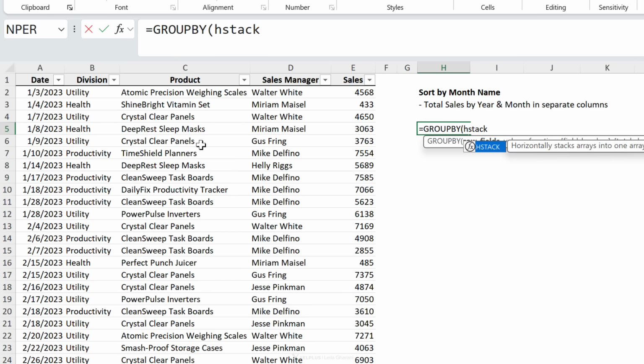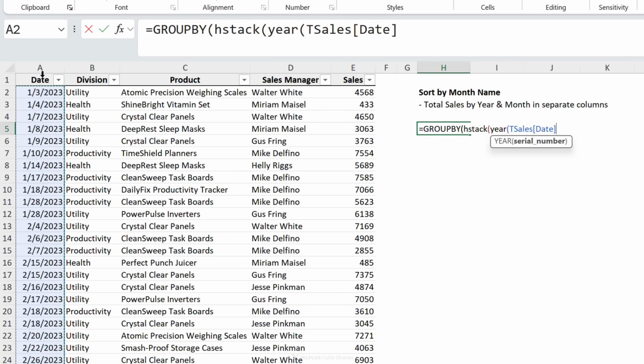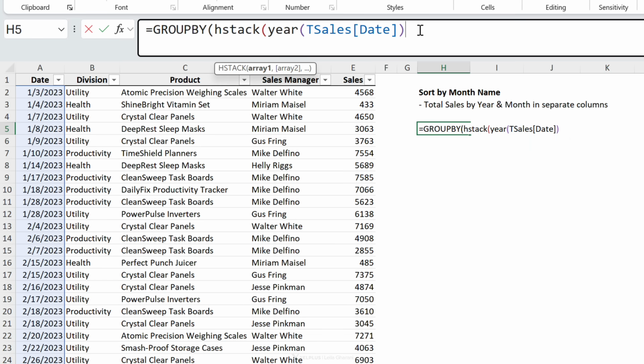So I'm going to use HStack and stack these side by side. The first part is going to be the year of my date column. So I'm going to put date inside the year function to grab the year. That's the first part of the stack. And for the second part, I want to grab the month name.